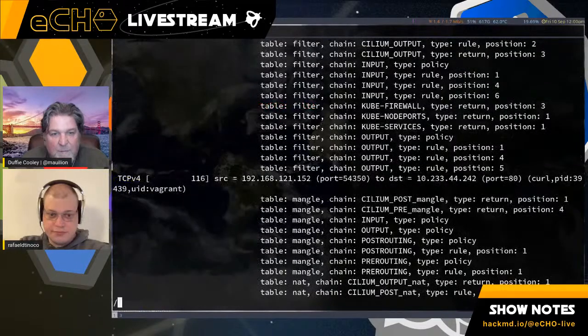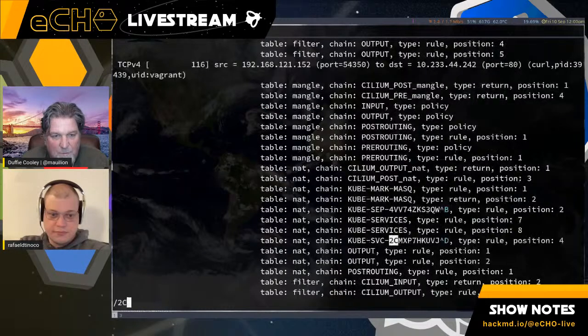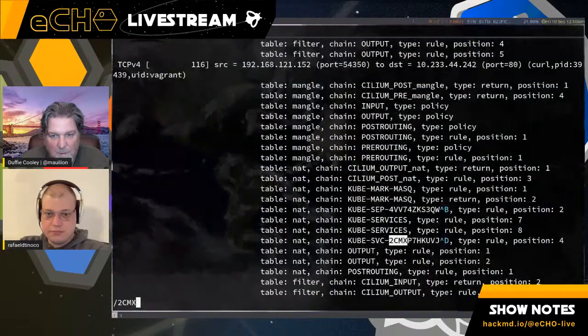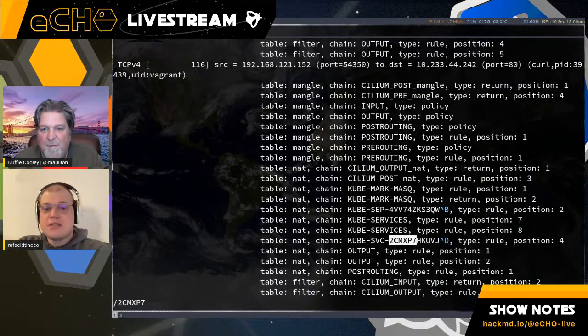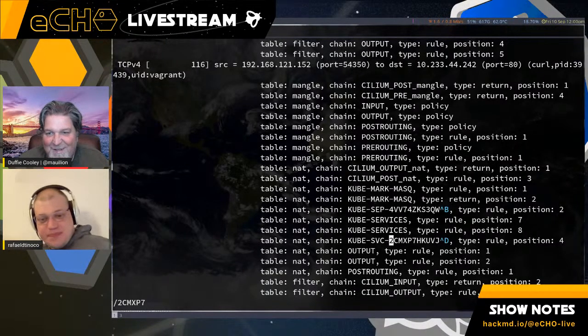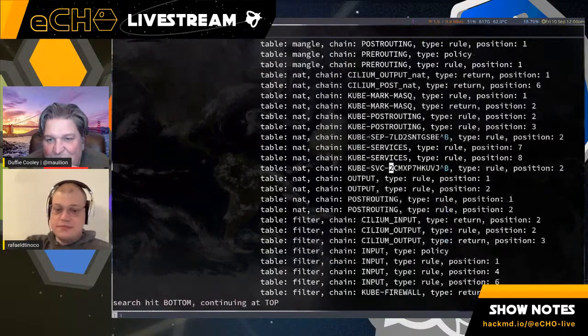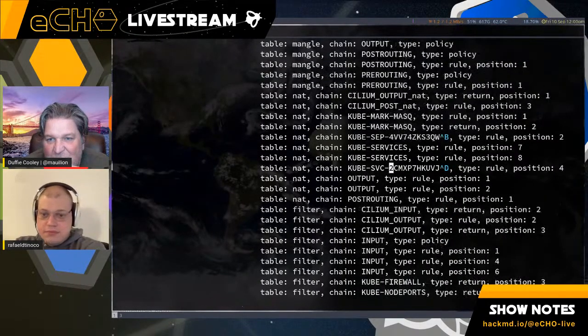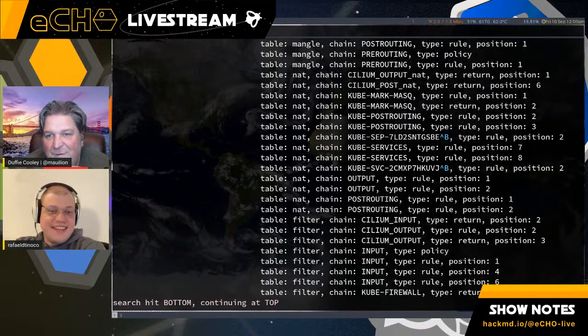CMXP7. Oh, you can see I'm truncating. So you just found a bug, right? If the chain name is big, it's truncating a bit. That's all right. So there's position 4. There's position 2, 4, 1, 3, 4, 2. Nice. That's cool.